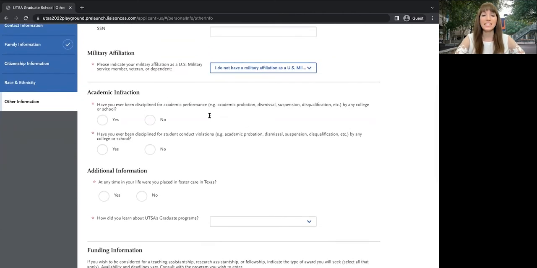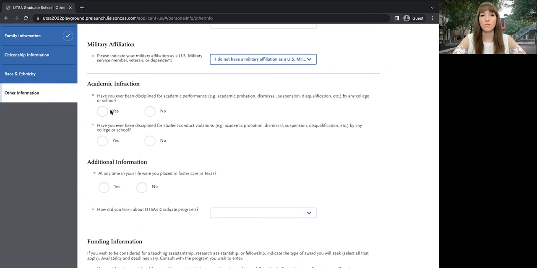Then it's going to ask about academic infractions. The first question: have you ever been disciplined for academic performance by any college or school? Here it's asking about performance. When you were at another university, did you ever receive low grades and then were disciplined for that? If you were put on academic probation, dismissed, suspended, or disqualified because of your academic performance, then you'll press yes. If this has never happened to you, you press no.